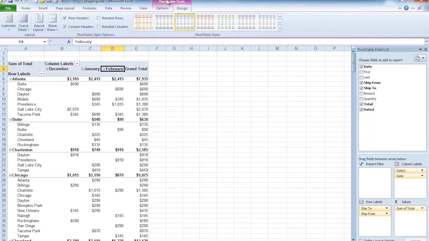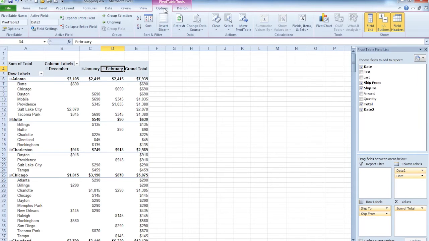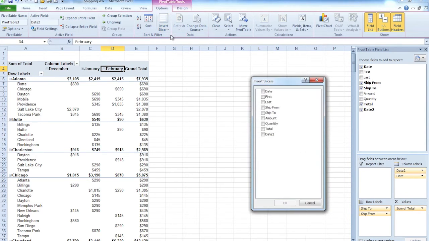Oh, that'd be good. So let's go back up to our PivotTable Tools tab and the Options tab. And you'll notice right in the middle there's something called Insert Slicer. It's in the Sort and Filter area. So we're going to insert the slicer. And it says, okay, what slicers do you want? Let's do the ship from.